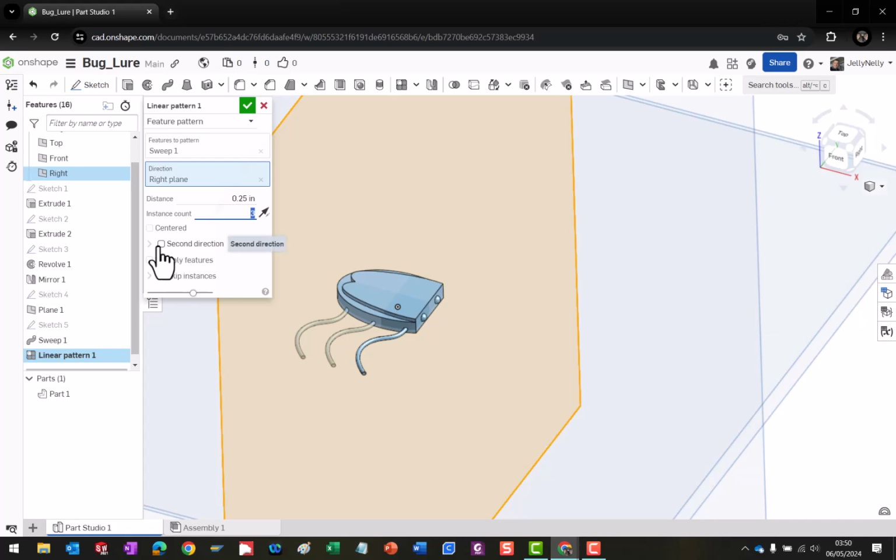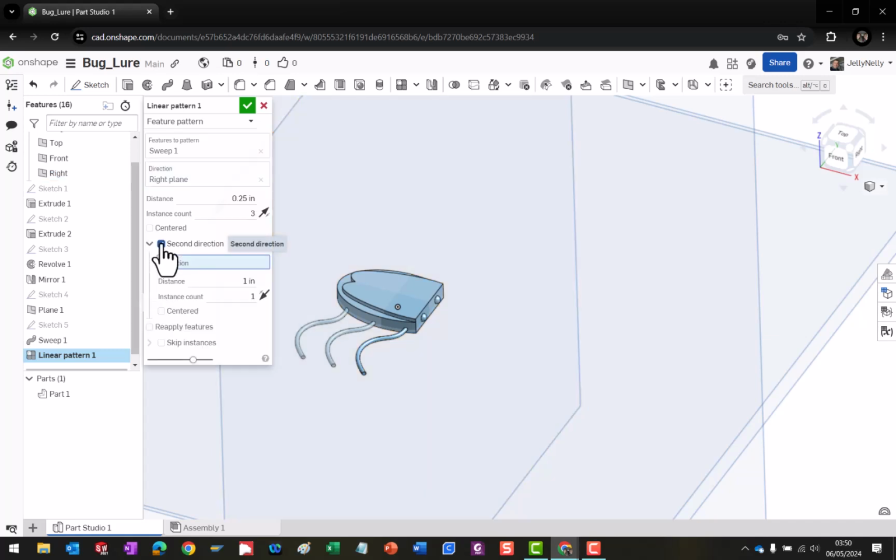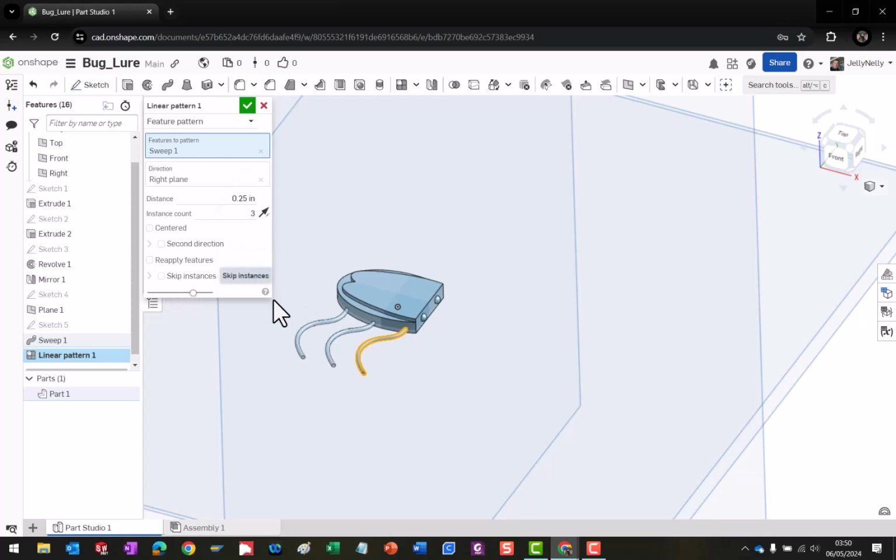And we can do lots of things. We could create a second direction and pattern them vertically as well. We could skip some of the instances, say we didn't want the middle leg and we just wanted the back one. We could say, okay, let's skip this instance. But in this case, I'm actually just going to use that simple linear pattern to create 3 of them. And once again, we can just use this opposite direction to put them forward and backward.